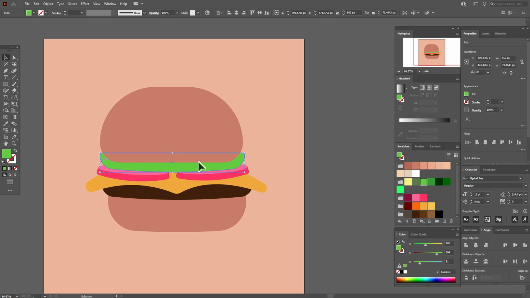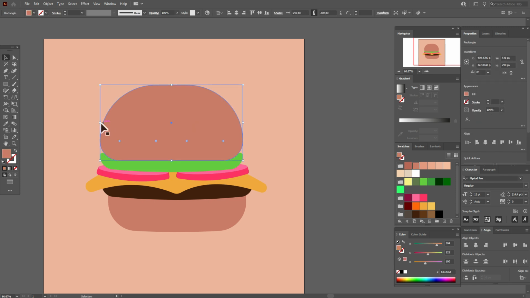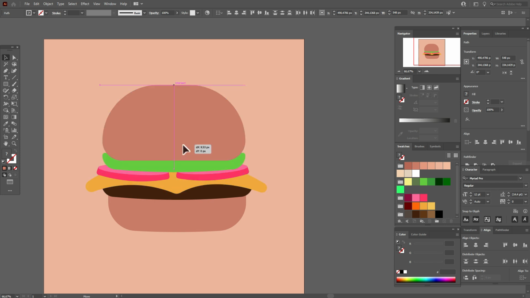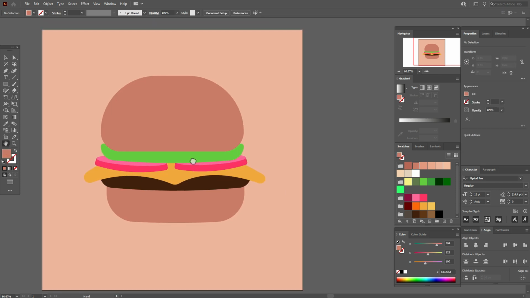Now let's fix some details like that. And now I'm going to add highlights, shadows, and create gradient mesh. It will be not easy tutorial, so you need to be ready to work hard. Okay, I think now it's good.